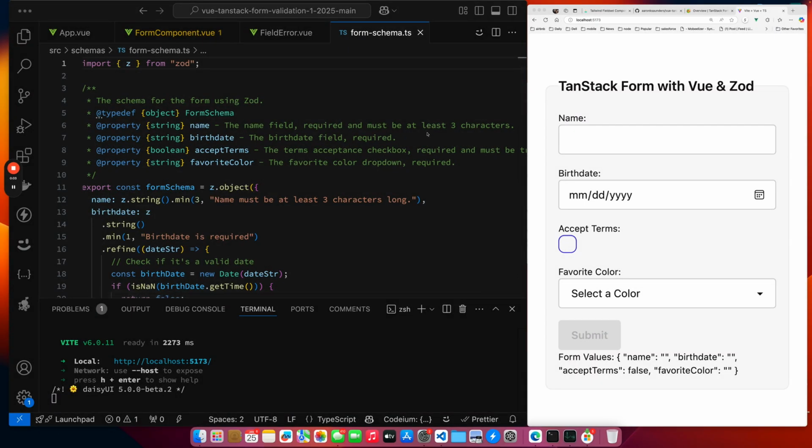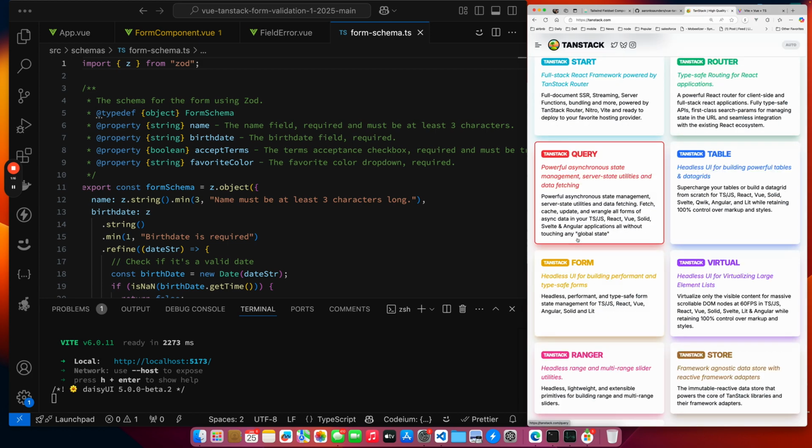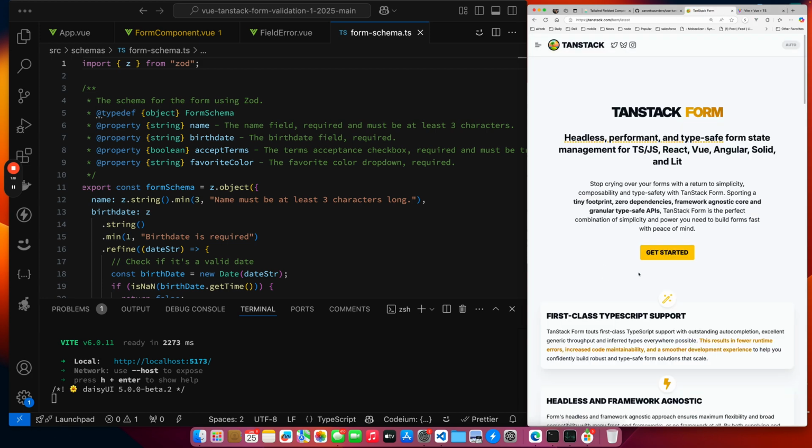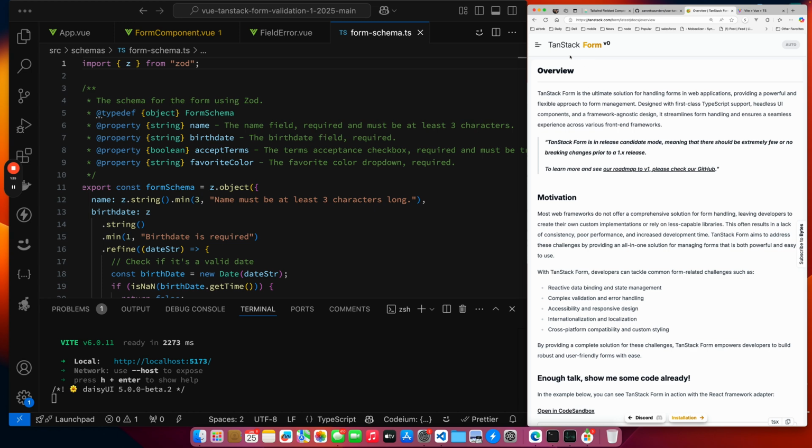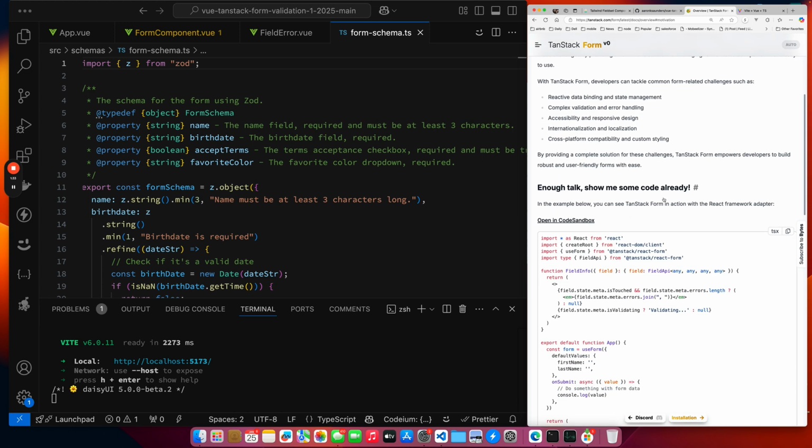This is going to be a video on TanStack Form with Vue and using Zod for my validation. Basically, what I'm going to do is walk through TanStack Start form validation. A couple of things you need to know right from the jump is that this is a release candidate, but I was able to get it up and running.